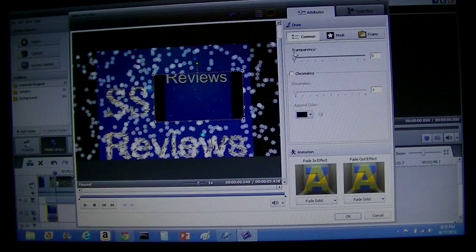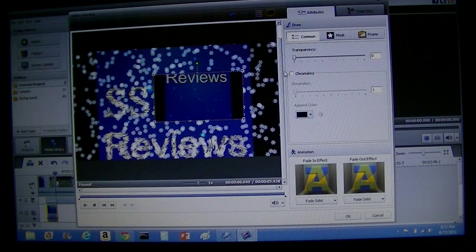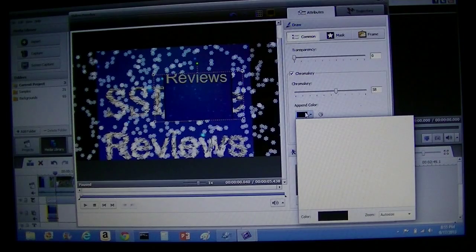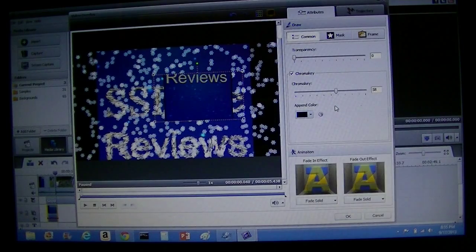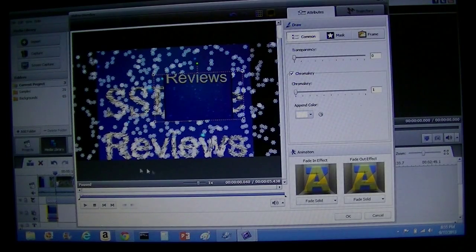Here is what I was looking for, one of them was the transparency of the overlay and chroma key. This, for instance, I click on that color. Oops. Well, it's not exactly what I was looking for.